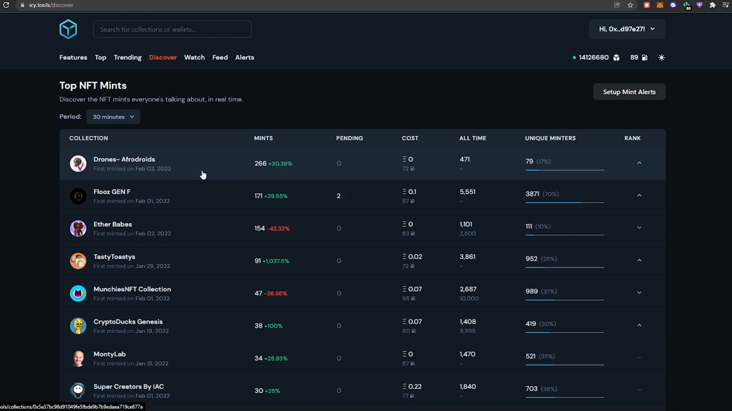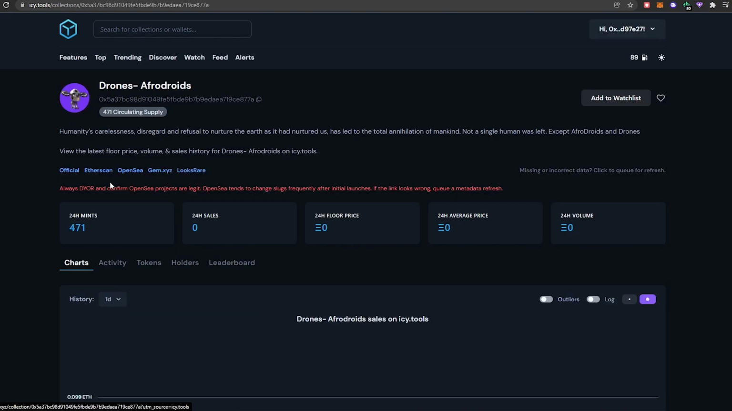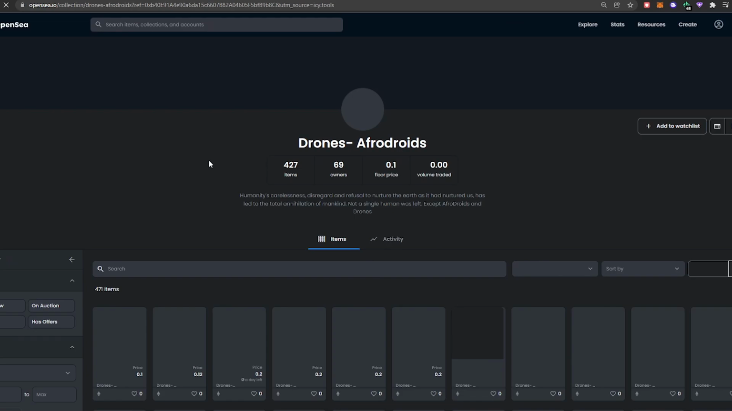If you click on any of the collections, it'll take you to this page where you can go straight to the official website, Etherscan, so that you can see the smart contract, how many are minting, the floor price and how many transactions, or OpenSea, where you can just have a look straight at the floor price there.